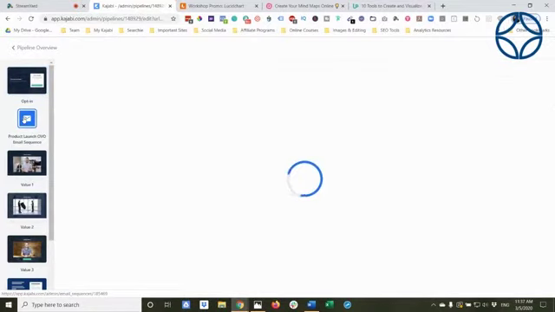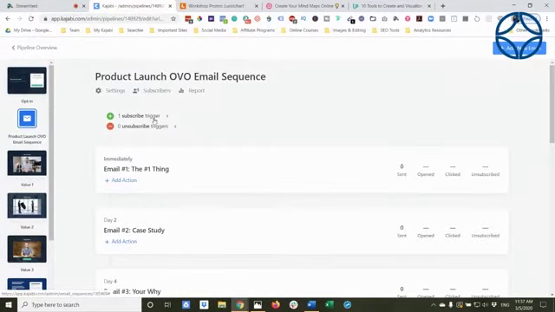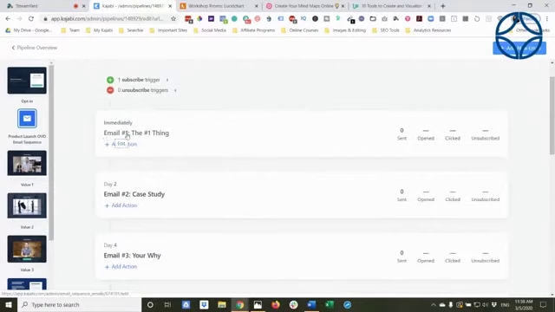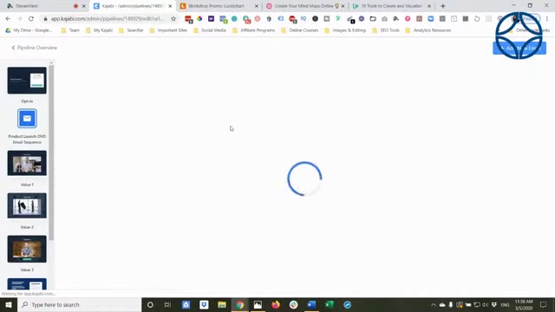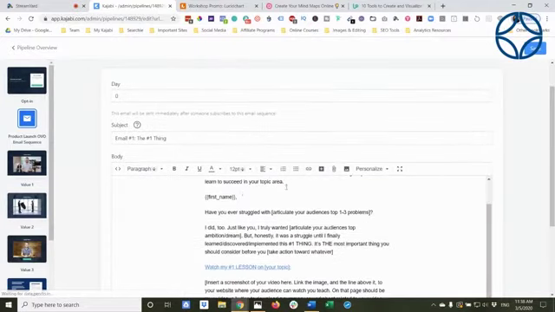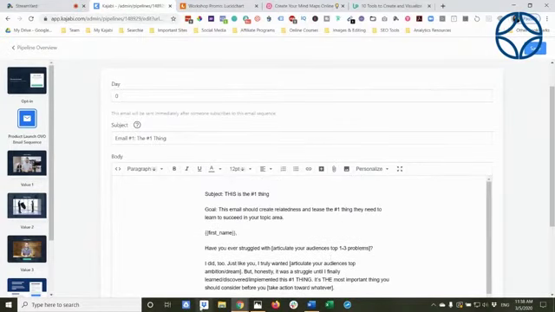Now, the second stage is they're immediately subscribed once they submit that form. This happens automatically. They're subscribed to this email sequence. So immediately upon subscribing, it's going to send email number one. And remember, I mentioned that they give you some placeholder text to give you a prompt for creating your own content. So that's pretty helpful.